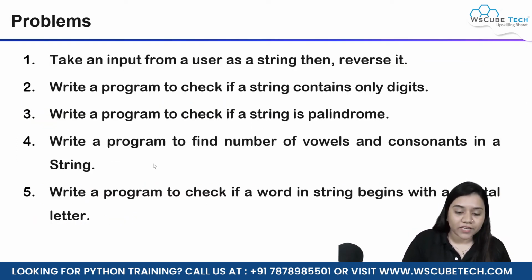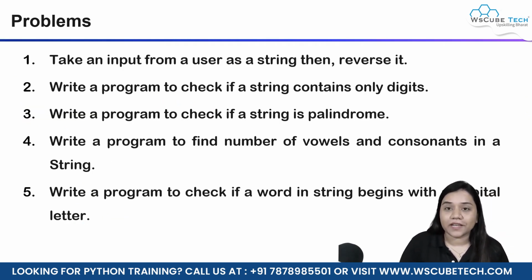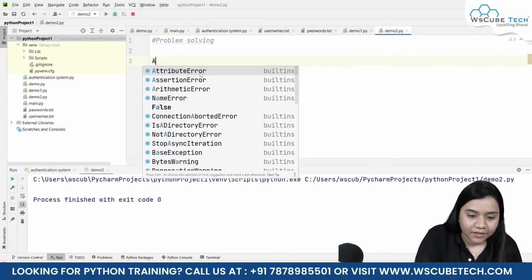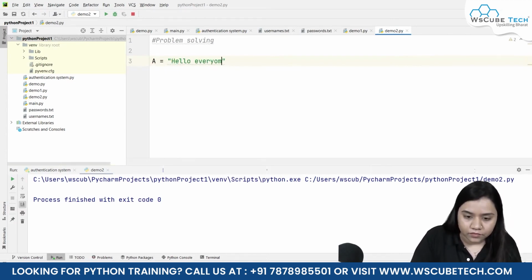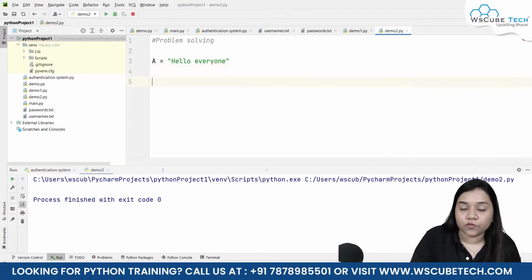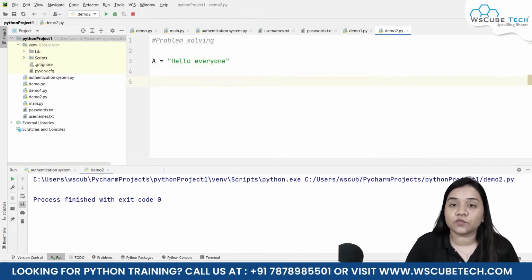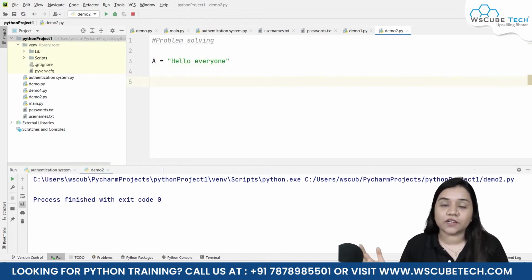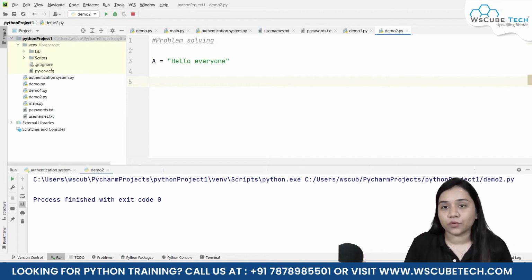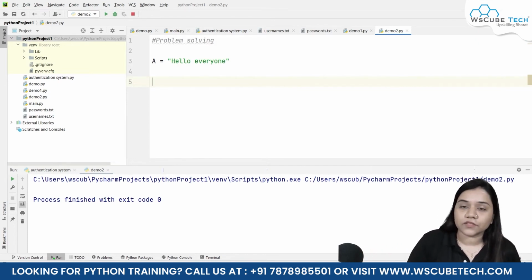So our next question over here says that write a program to find the number of vowels and the number of consonants in a string. Let's see how it can be done. I'm considering a case over here where I'm creating a string whose value inside it is hello everyone. What I need to do is check how many vowels and how many consonants there are. The vowels in our 26 alphabets are A, E, I, O, U, and the remaining ones are consonants.